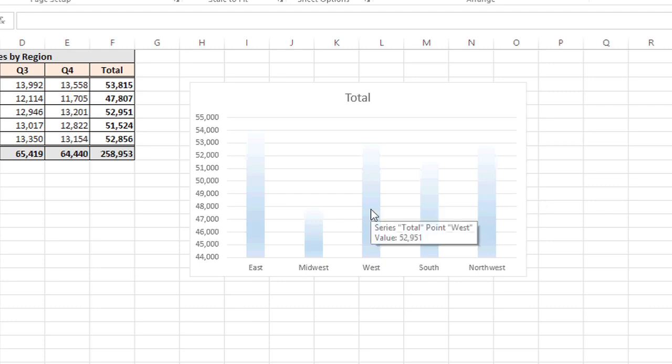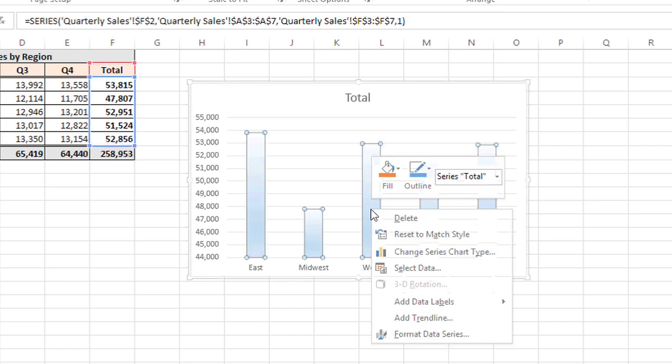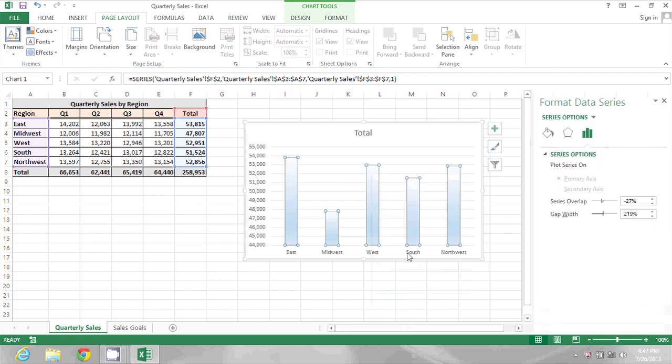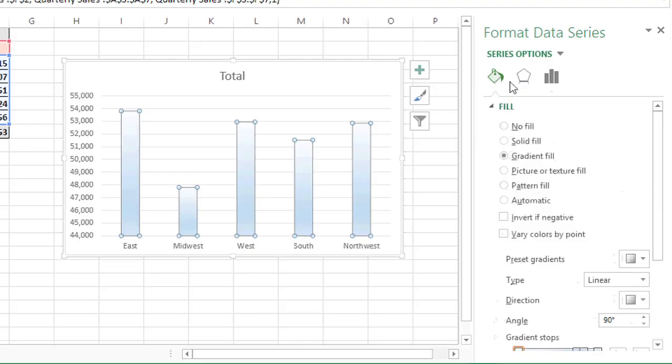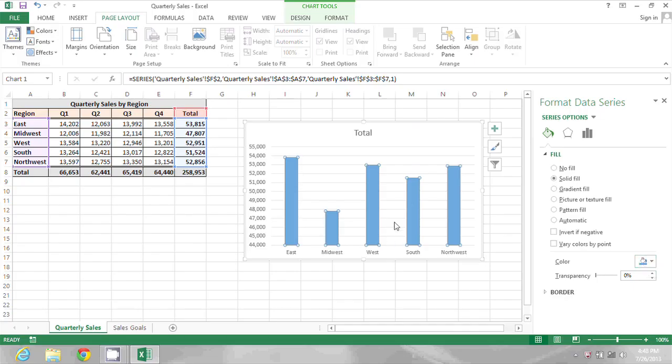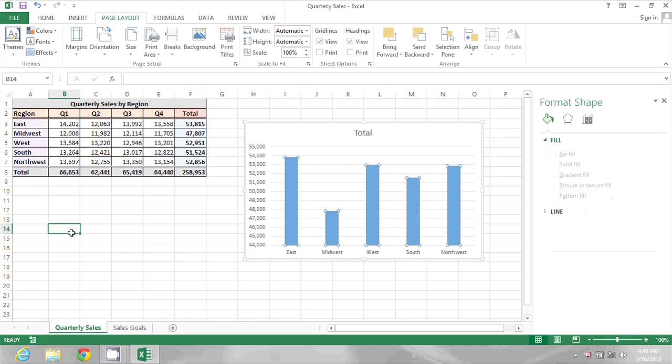So to fix that, I'm going to right-click on any one of the bars and choose Format Data Series. Then I'm going to click on the paint bucket to change the fill color. And I'm going to just change that to a solid fill by choosing that option. And I'll go ahead and stick with the same color blue. And you can see here that the chart is updated and it's now much, much easier to read.